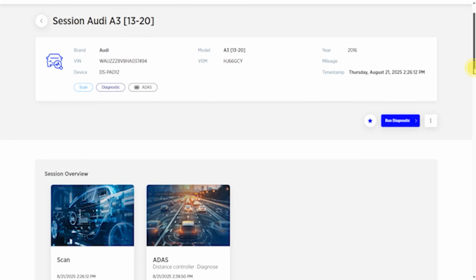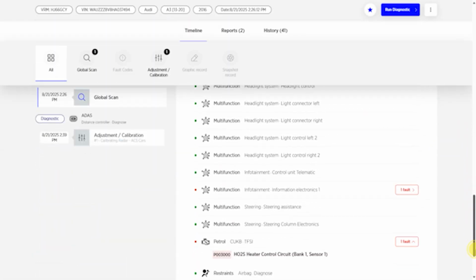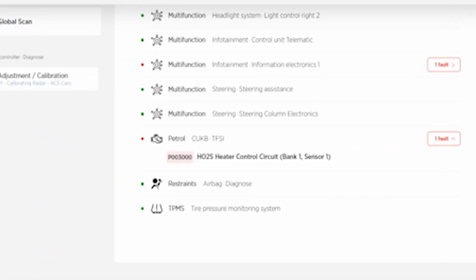Using DS Cloud, you can see that there was already a fault stored for the lambda sensor before you even started work. DS Cloud gives you backups, insights, and protection, all from DS Hub. Less than 60 seconds, not bad.